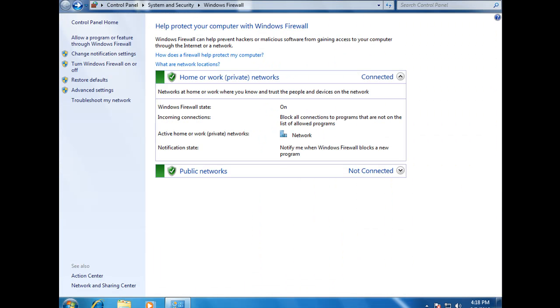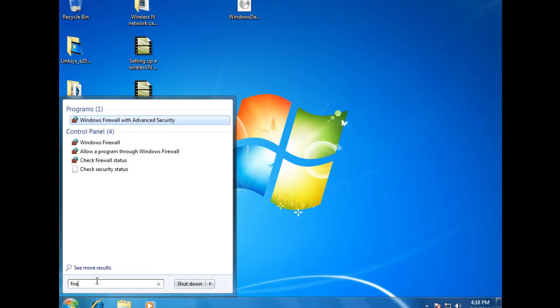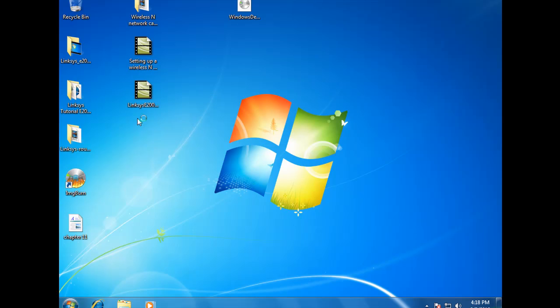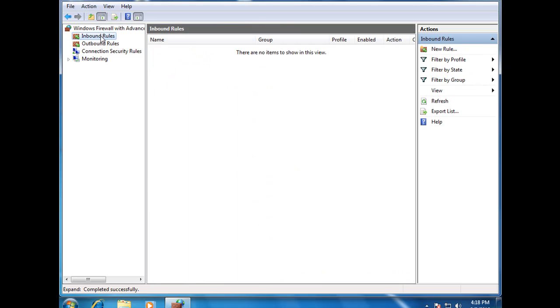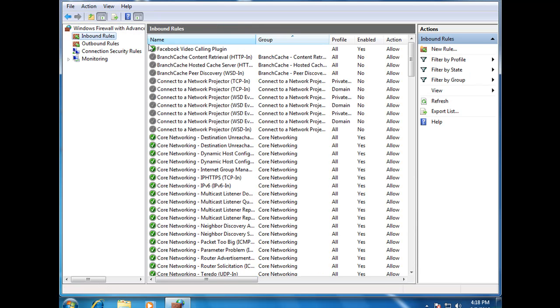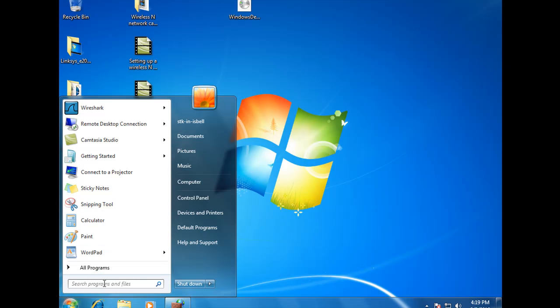Or you could close it all the way down and go to Start, go to the command line and type in Firewall again. And you'll see that it comes up also with Windows Firewall with Advanced Security. You'll click on that, bring it up, you'll want to go to the inbound rules, and basically, just to give an overview of this, we want to block or unblock a web page. So the web page would be port 80 HTTP.